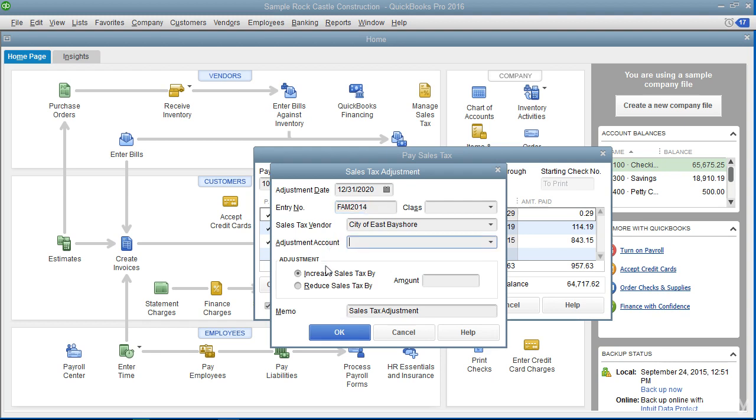Select the account used to track the adjustment from the Adjustment Account drop-down. Then in the Adjustment section, select either the Increase Sales Tax By or Reduce Sales Tax By option button as appropriate. Enter the amount of the adjustment into the Amount field. To add the adjustment to the Pay Sales Tax window so that you can select it for payment along with the original entry for the taxing authority, then click the OK button.